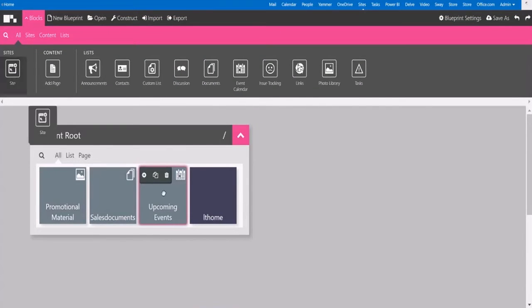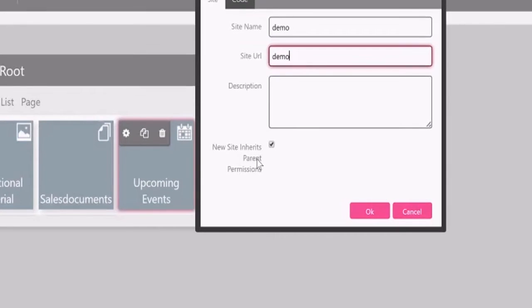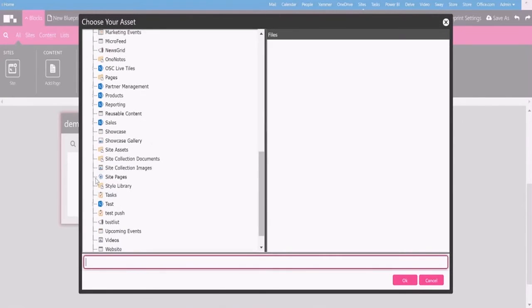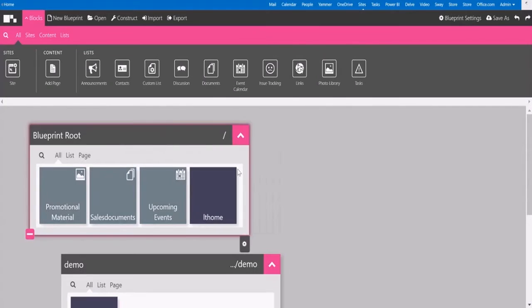To add a subsite, simply drag and drop the Site tile. Save time and skip through windows with the option to keep the same parent permissions by ticking the box New Site Inherits Parent Permissions. If you want to make the site the home page, simply click the Settings cog and assign the home page from the drop-down box.